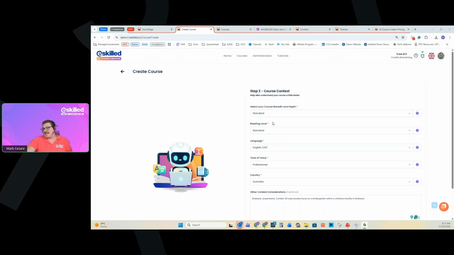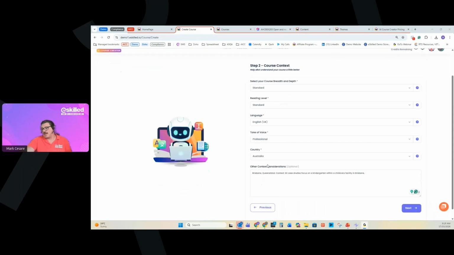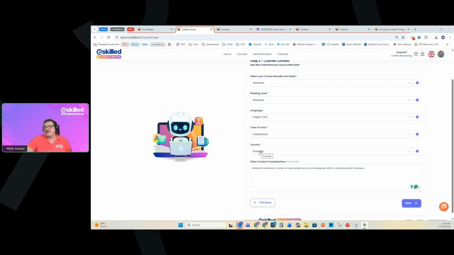Course depth and breadth is how much text, reading level, standard language, tone of voice, country context. That's the next thing. So language isn't the only thing. We've done English UK, but with the country as Australia in this scenario. Of course, you can choose whichever country you want, and it will build the content to that country's context. That's really important. But not only that, we can go below that and go down to a state level, regional level as well. So you can actually relate case studies back to, I'm using Brisbane, Australia as a context, right? That's the city that I'm referring to.